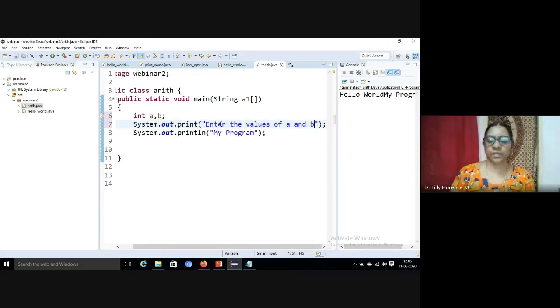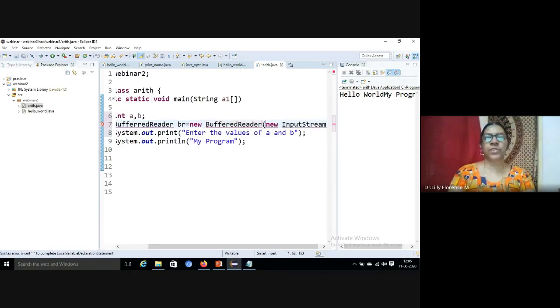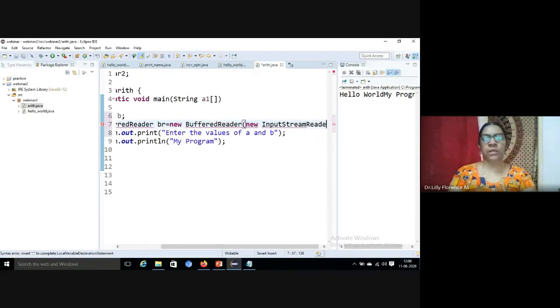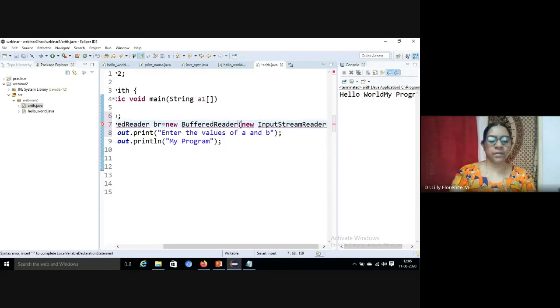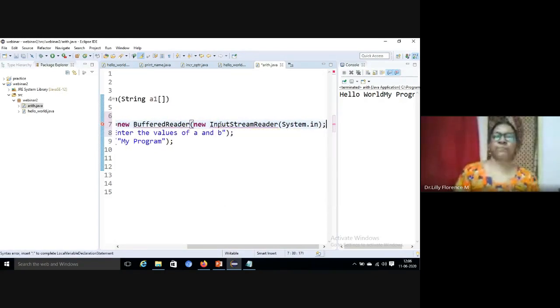So just we have to write BufferedReader br which is equal to new BufferedReader of new InputStreamReader of System.in. Here using this.